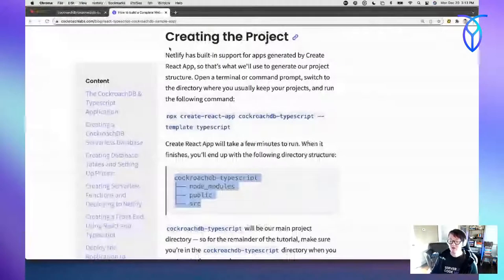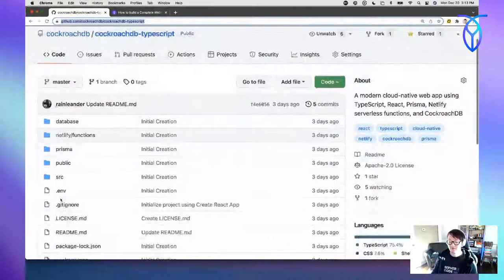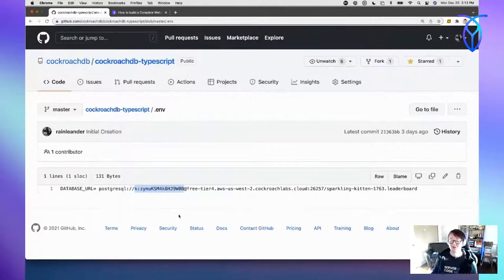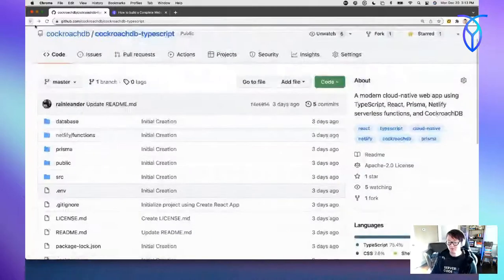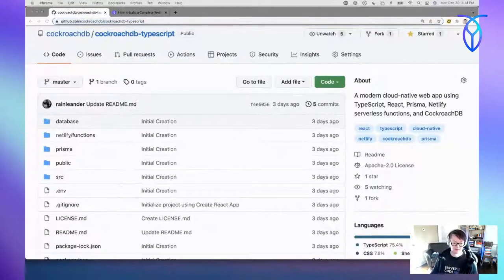By the way, this is already pushed up online on CockroachDB/CockroachDB-TypeScript. You can even see my original password. That cluster is long since deleted. Yeah. So if you're keen, I'll put this.